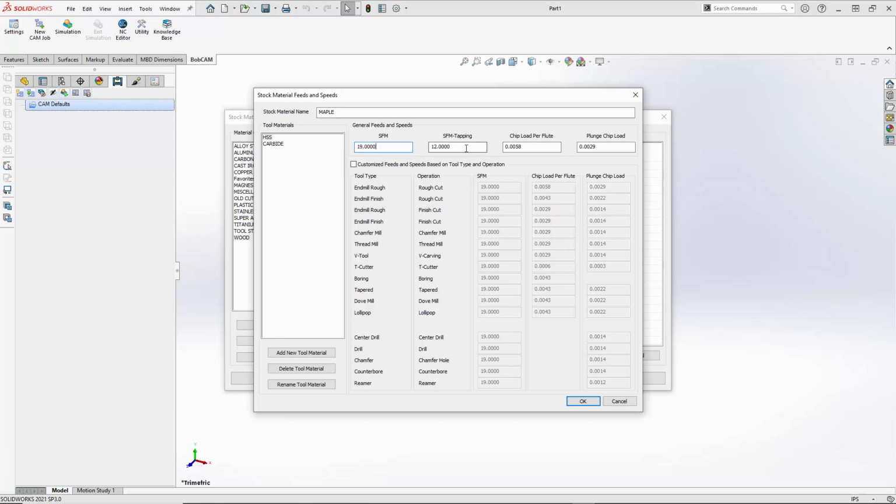And these would be the values I could run anytime I use a high-speed steel tool. But if I go down to carbide, I can say that the surface footage is a lot higher. I can go a lot faster. So I'll say this one's 250 surface feet per minute, and the chip load is 0.006. So now when I create a job and pick a tool that has carbide listed as its material, it's going to pull the values from this set of options instead of the high-speed steel set of options.